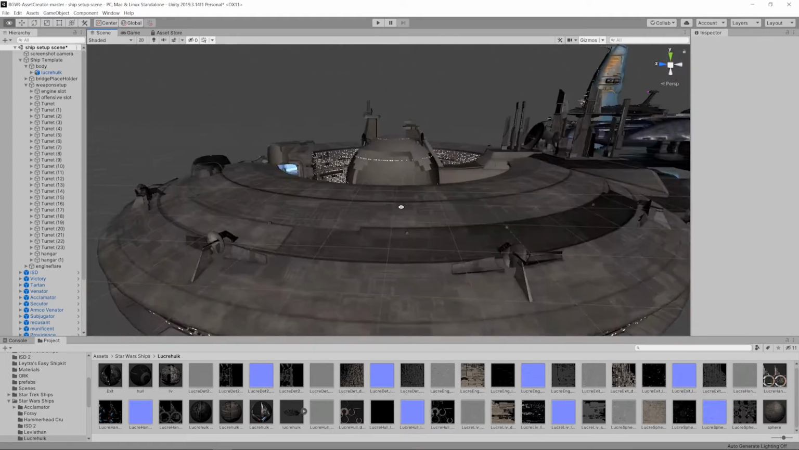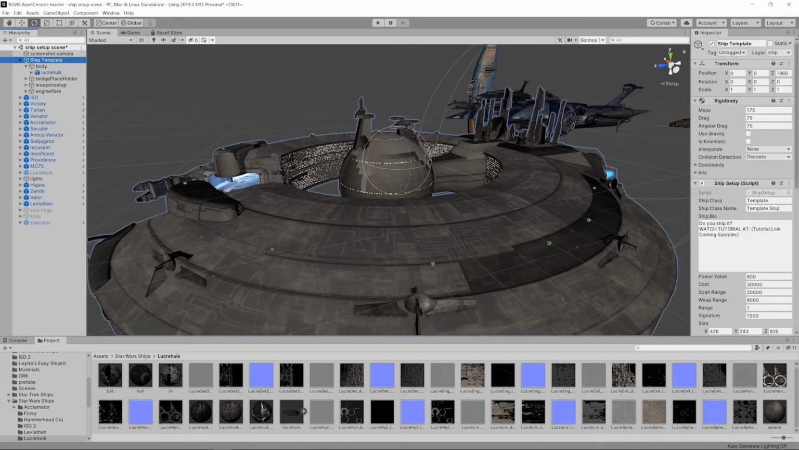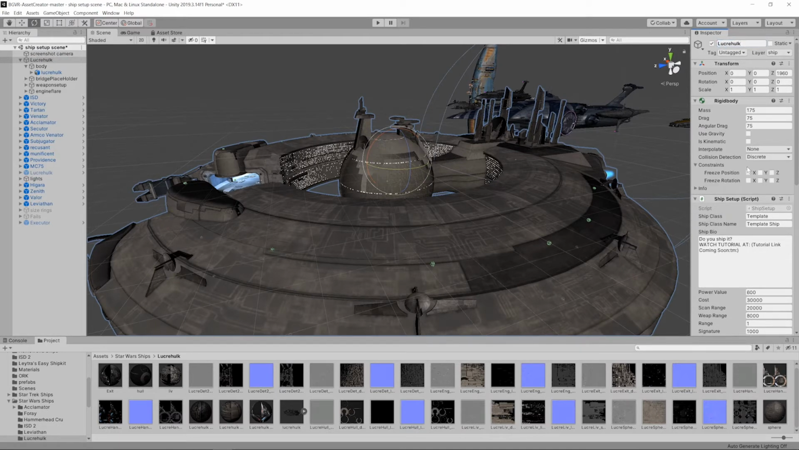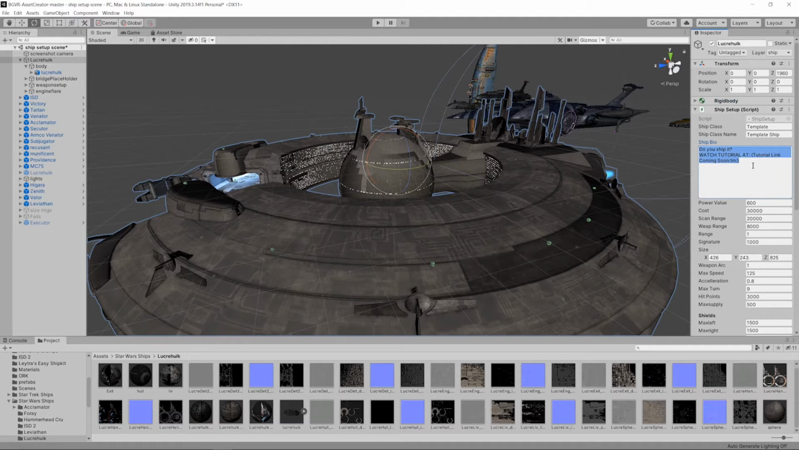Now your ship is almost done. And all you have to do is go to ship template, name it Lucrahulk, and of course, it feels like it's almost done now, doesn't it? It's not. Welcome to the most inverted commas fun part of making a ship.